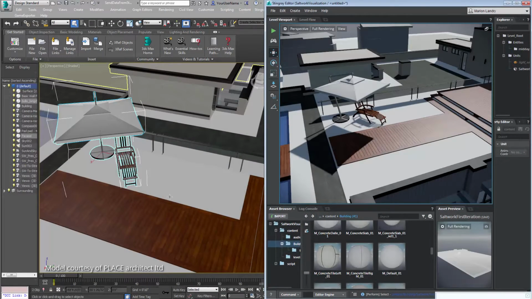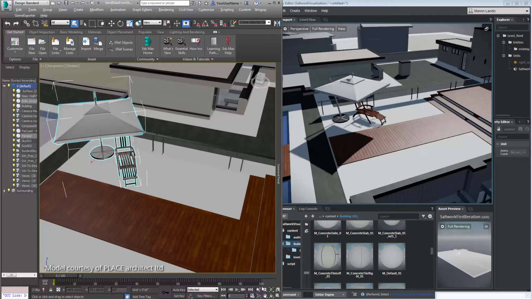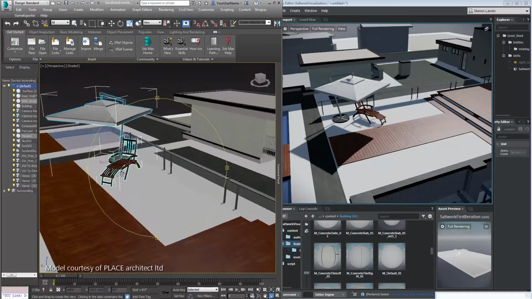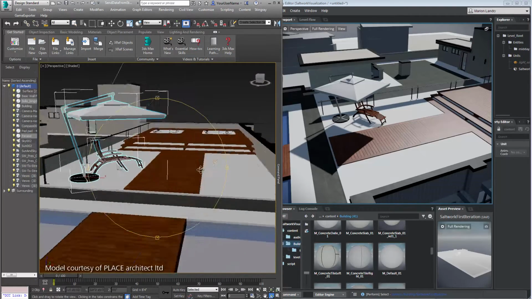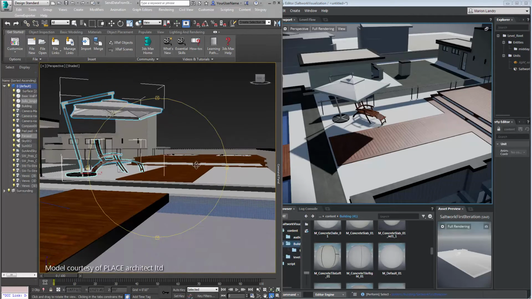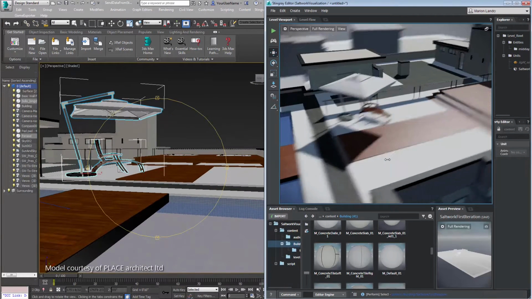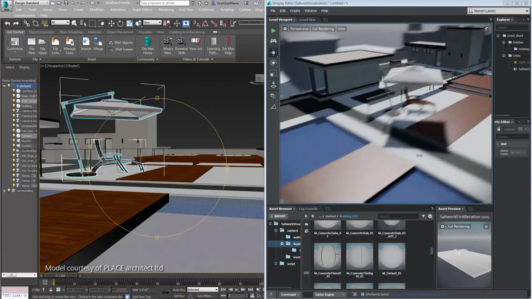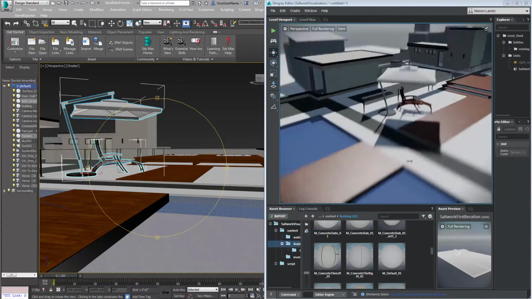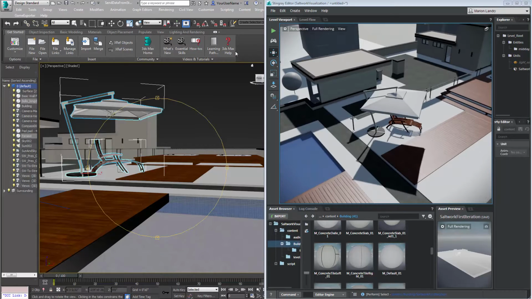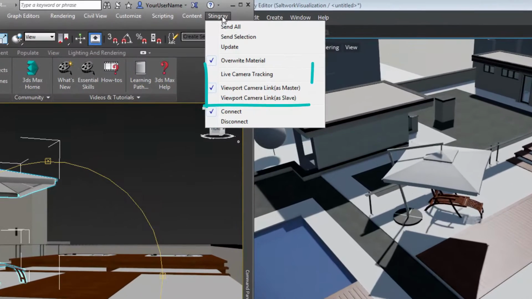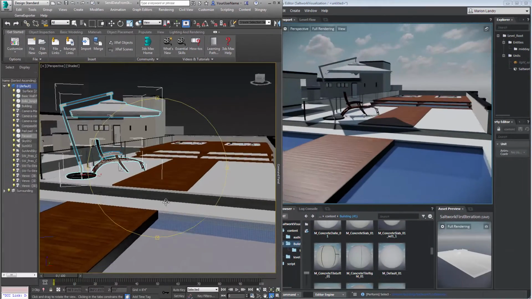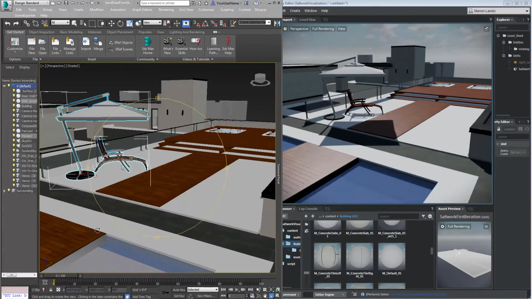In the last videos, you learned how to send your data to Stingray via the Live Link workflow. As you are working towards building a real-time presentation in Stingray, you might find it helpful to use the Live Camera Tracking option. Live Camera Tracking will enable both viewports to be connected and copy each other. To do so, go to the 3ds Max Stingray menu and turn on the option Live Camera Tracking.